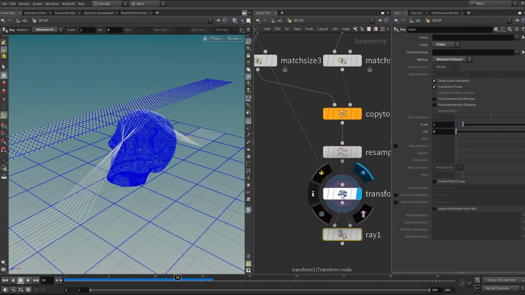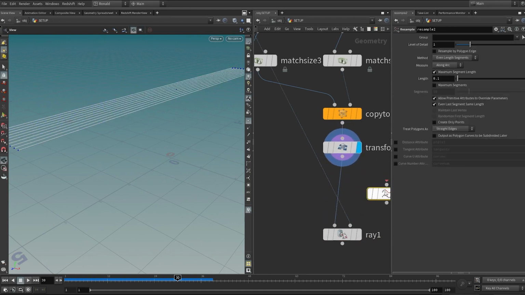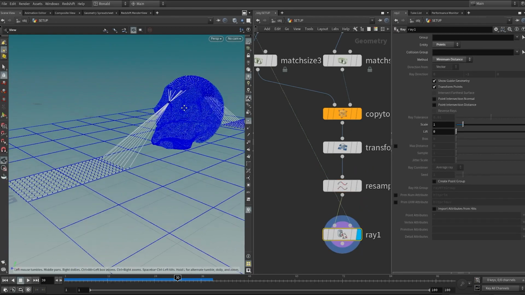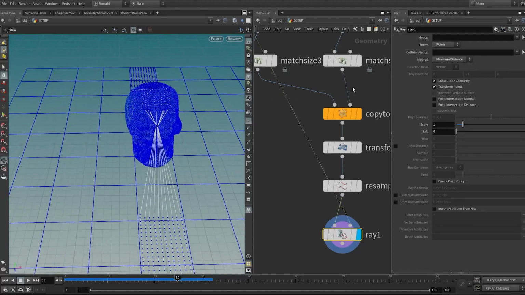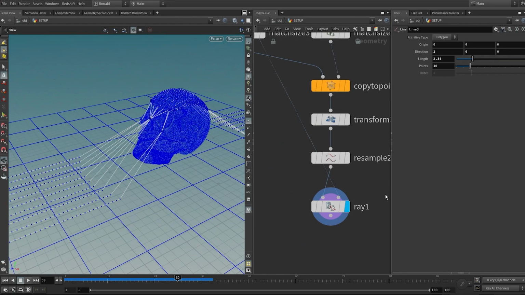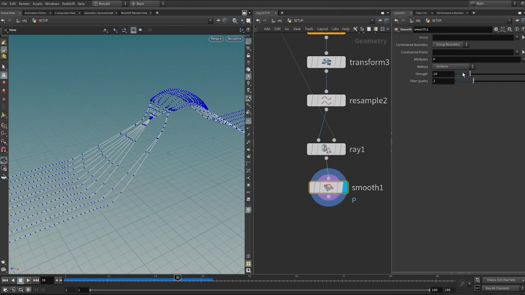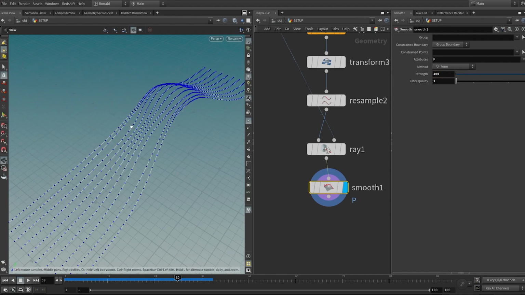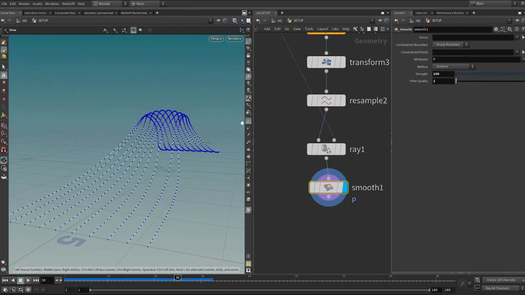So what was before is some lines in the sky like this. Let's put this after, and if we ray it downwards onto the geometry, it looks like this, right? So this is a minimum distance operation. We could then increase the length of this, and then we could append a smooth node, and attempt to smooth this out, just increase the strength by quite a bit to say 100, and lower the filter quality, and you can see you can get something like this. So it depends on what you're trying to do.